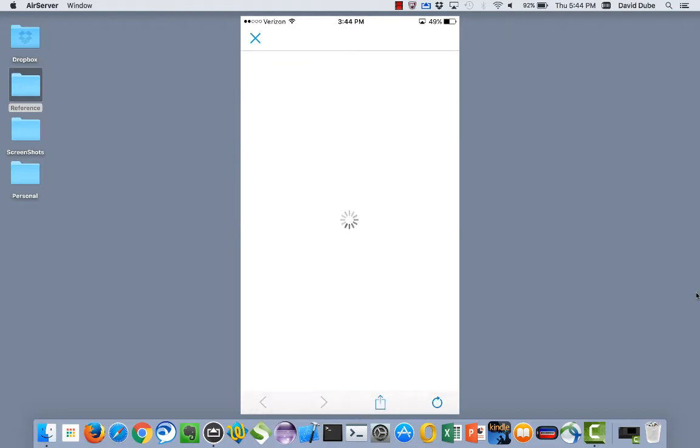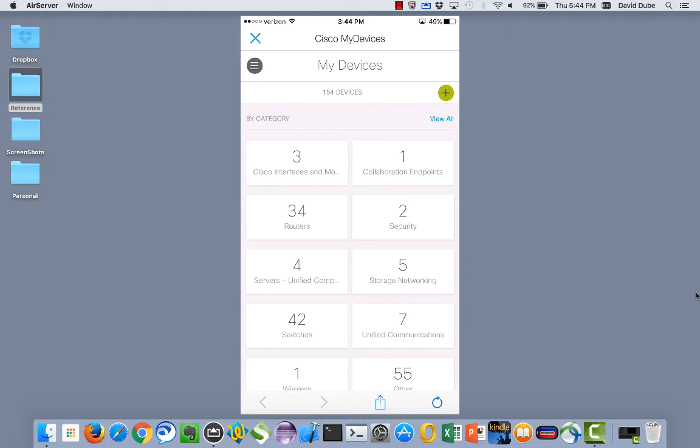Cisco My Devices, I've done another YouTube video on this, you can check that out, but it's an easy way to manage your install base. So you can add devices by one of three different ways. You can either manually type in a serial number or use the barcode scanner to actually add a device. You can upload a CSV file, not through the app actually. On the website you'd have to upload it through the website.